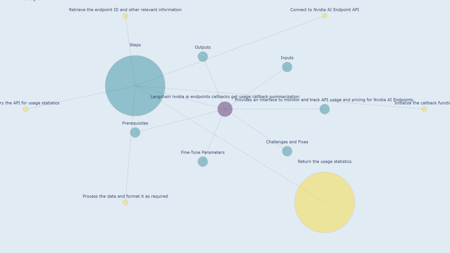Return the usage statistics. The final step involves returning the processed usage statistics in the specified format. This data can be used for various purposes, such as monitoring, reporting, or billing.